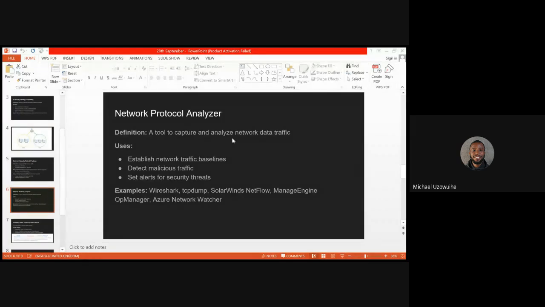All right, thank you. So examples of these network protocol analyzers: we have Wireshark. I think you will be doing Wireshark when the second facilitator takes over. So when they say Wireshark, you already know what it is, and you don't need to be confused. It's a network protocol analyzer.